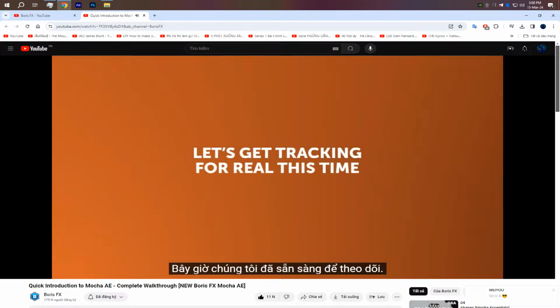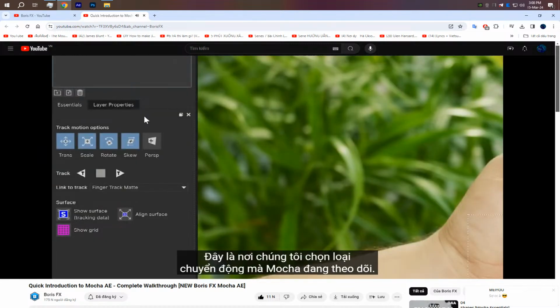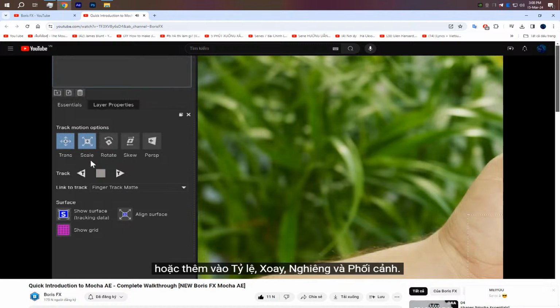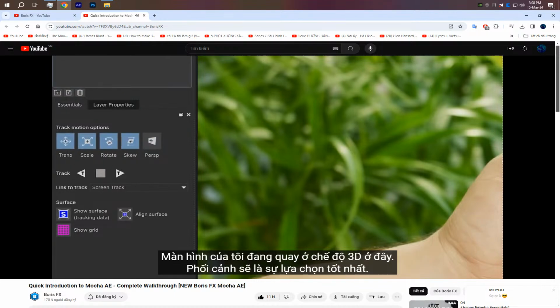Now we're ready to track. Take a look at the track motion options. This is where we choose the type of movement that Mocha is tracking. We can do a straight translation, which is position movement, or add in scale, rotation, skew, and perspective. It's also hierarchical, so if we track rotation, then we get scale for free. My screen is rotating in 3D here. Perspective is going to be the best choice.